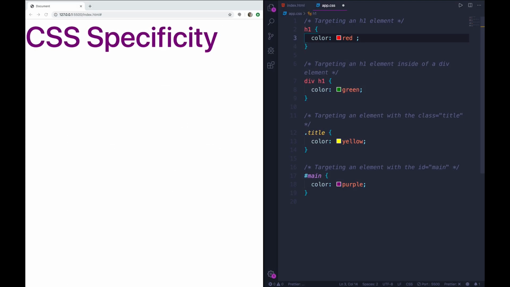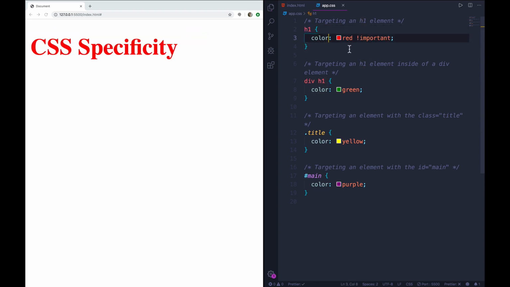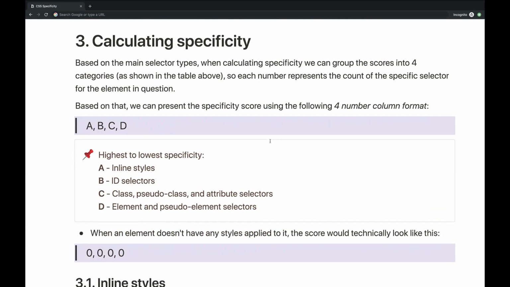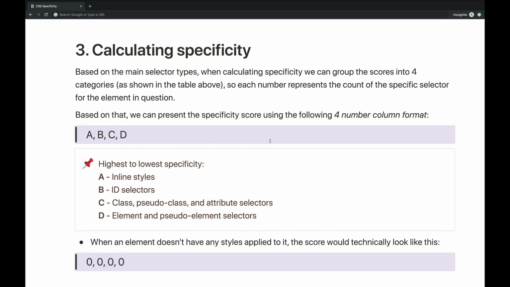But as an example, I can add it here where this is the least specific selector we have, just a single H1, but now it wins. It beats everything else. So how do we actually calculate the specificity? Let's talk about that now.